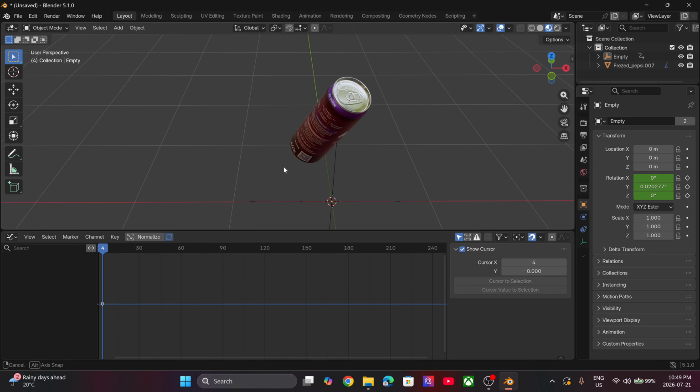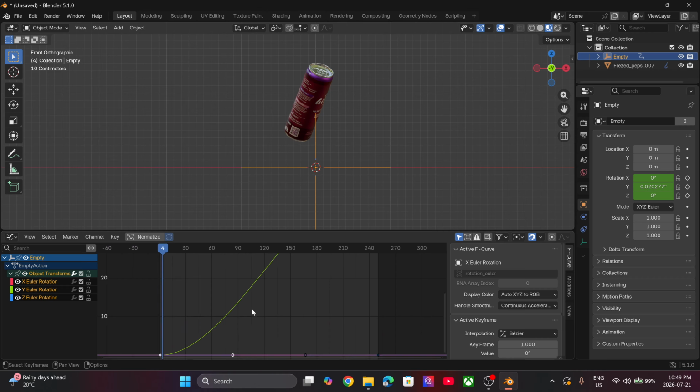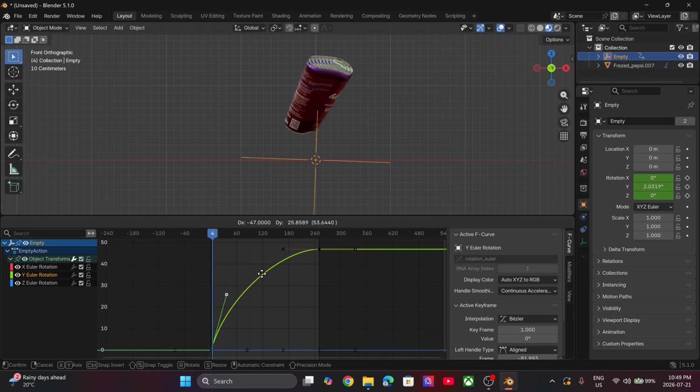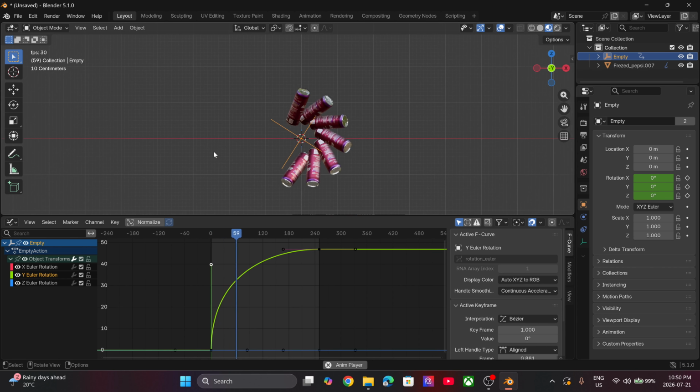Select your empty, go to the graph editor. Inside graph editor, choose the axis on which you have animated your empty. You can edit this curve to match your animation. If you keep your graph like mine, your animation starts fast and eases out slowly.